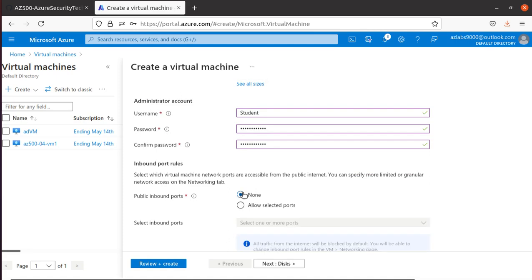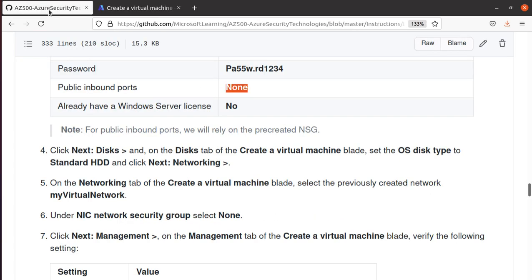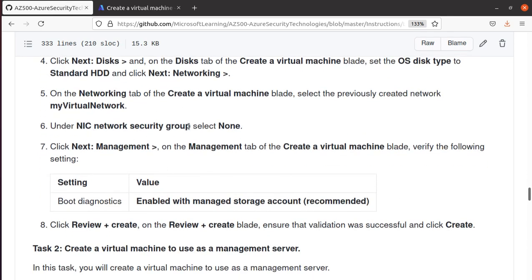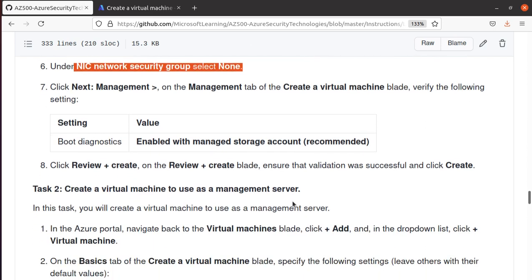So I'm gonna say none. And then I think that's about it. Go to disk, and I'm really not changing anything. Network security group, select. Okay, from NIC, we're gonna say none. Create the virtual machine, enable with the managed storage account. So really we're going with the default option.